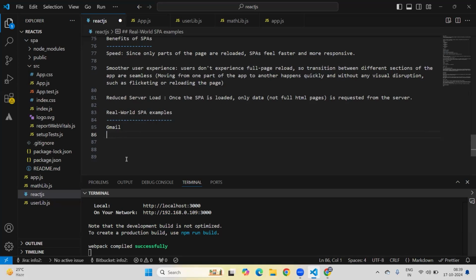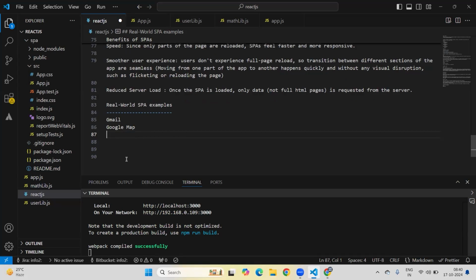Even Google Maps. Each and every time, it is not going to load the entire world map. Whatever we are viewing on that specific screen, only that part is loaded initially. Even if you zoom, whatever fits that particular screen, only that part is going to update without refreshing the whole Google Map or whole page. And even Facebook also.